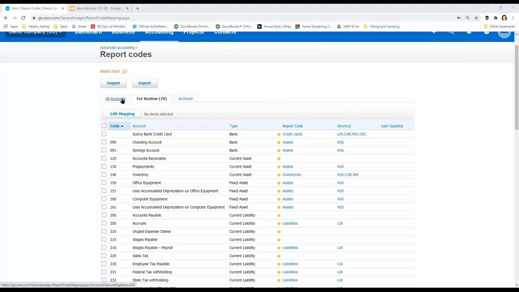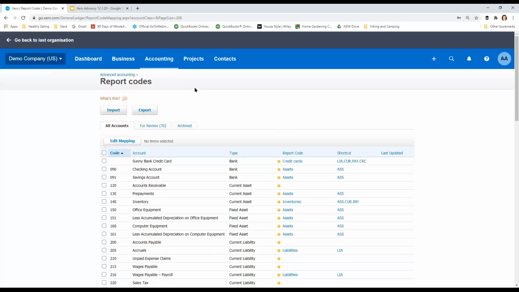So what Xero does is, in the report code screen here, the first tab would be every account on the general ledger. The for review tab would be accounts that you need to go look at to see if they need a more specific account code. So when Xero creates a new general ledger account manually, it only assigns a very high level, like the ASS here for assets. It assigns that level of report code that's not specific. You need to get it down to a more specific level. So it pulls into this for review tab anything that Xero thinks you should go look at.